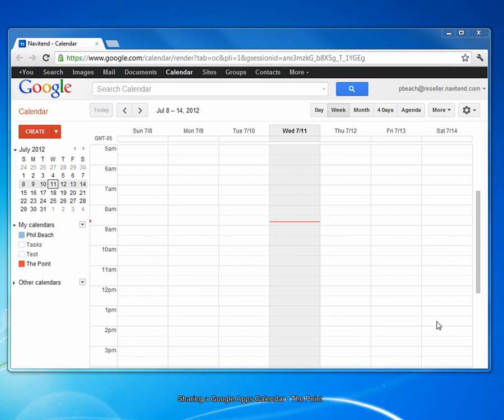This week we'll look at sharing a Google Apps calendar. You can share with everyone in your organization, the general public, or just specific individuals. Let's get started. First, let's look at opening your calendar sharing settings.